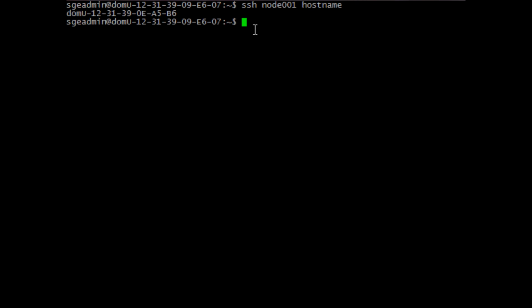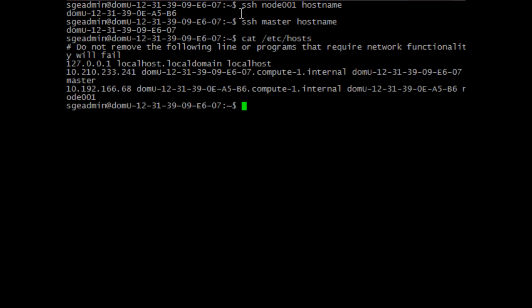In this example, we verified that running the hostname command over SSH on node 1 returns the machine's hostname without prompting for a password. Also, notice how each machine has been aliased as master, node 1, and so on for convenience.